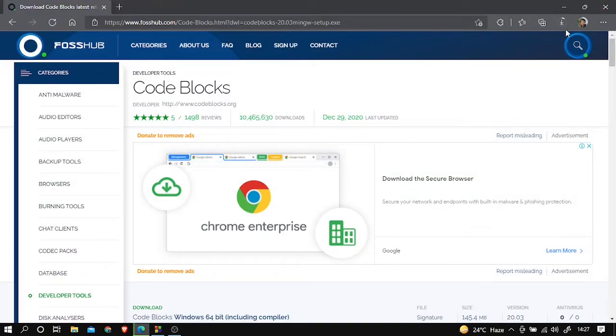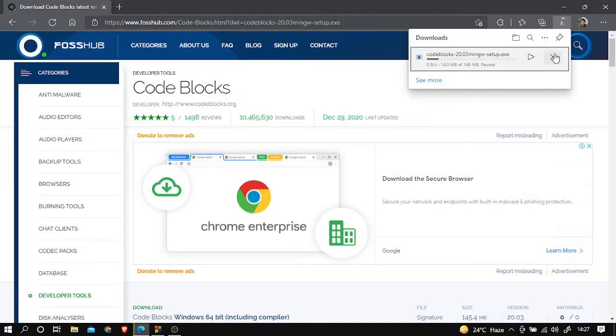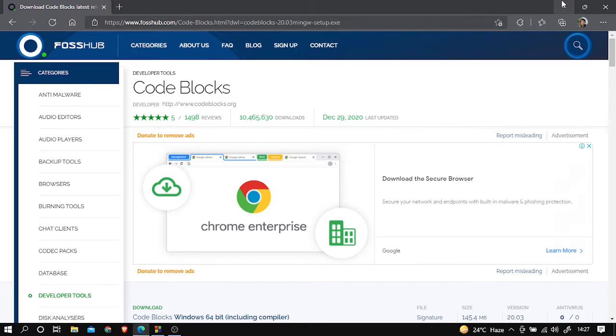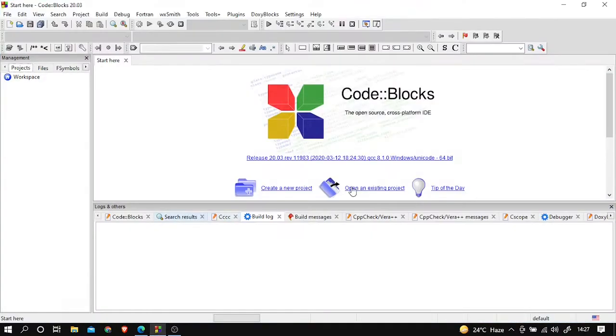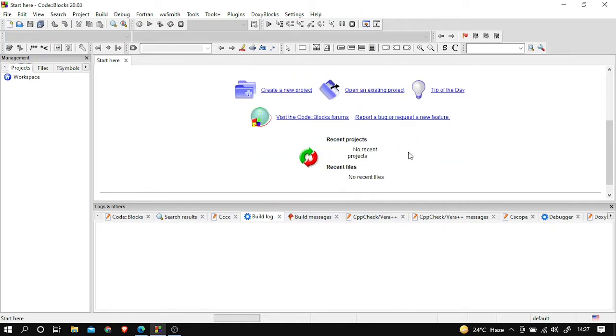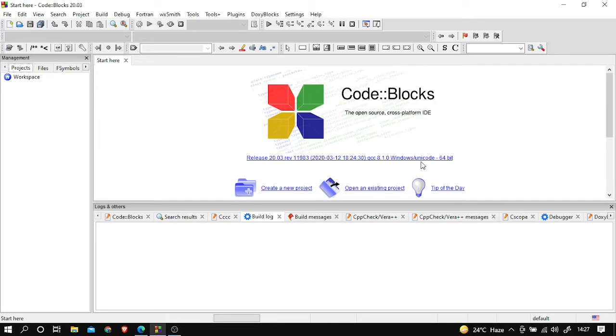I am just canceling out this thing. You have downloaded it. Maybe it will be in your downloads folder, and then you have to install it. This is a very simple process. You just click on next, next, I agree, that kind of stuff. And now here I am on the desktop, and I have opened the CodeBlocks IDE. This will be the default interface when you open the CodeBlocks IDE for the first time.